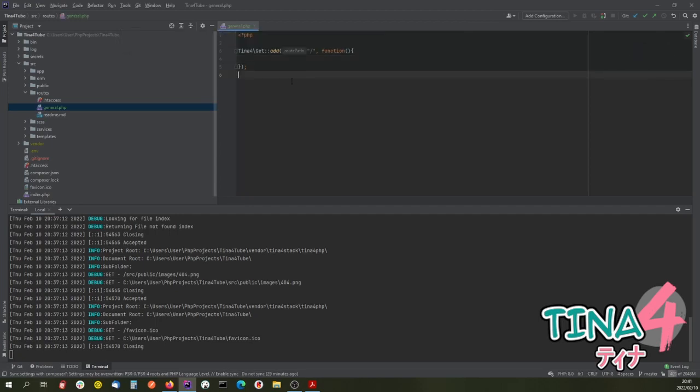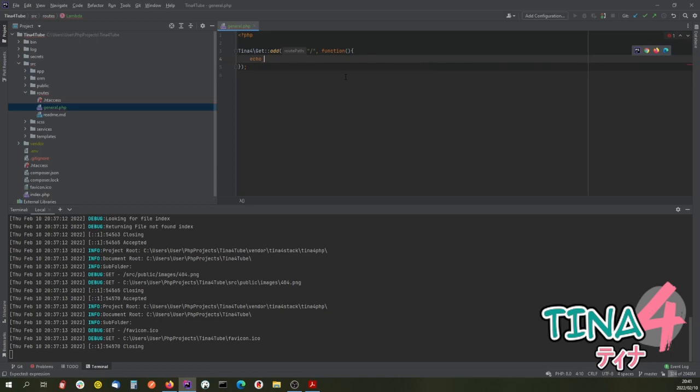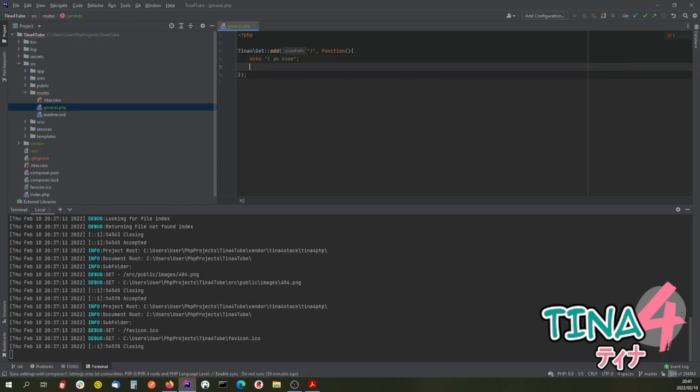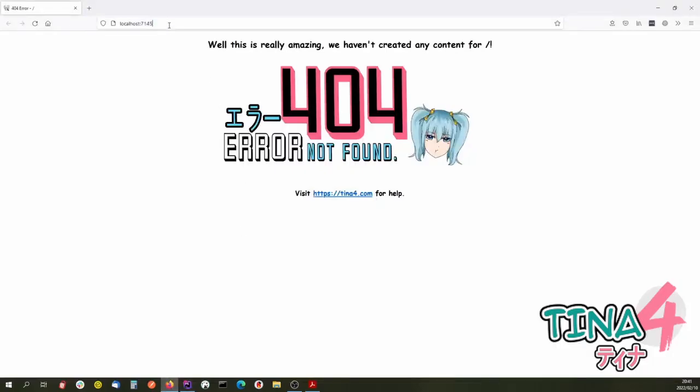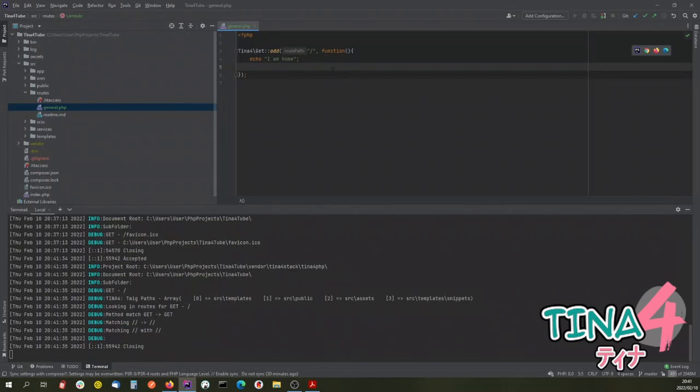Now, if we want to, we can then just echo out "I am home", and we'll just leave it like that. So let's now go to our web browser. Let's refresh the page, and there we have it. Our first route, it picks up the route and it says I am home. So that is basically a route, and that's how very simple and easy you can start putting things on the page.